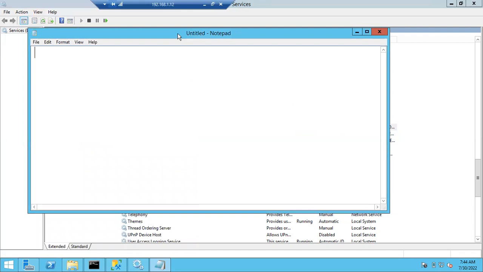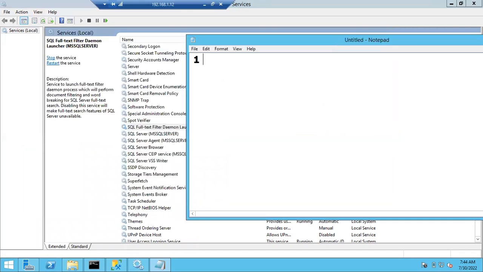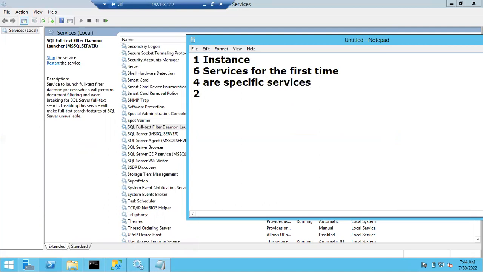Right. Okay, so for one instance, how many services will you get? Six services for the first time. Out of the six, four are specific services and two are shared services. How to identify which one is specific and which one is shared, guys?